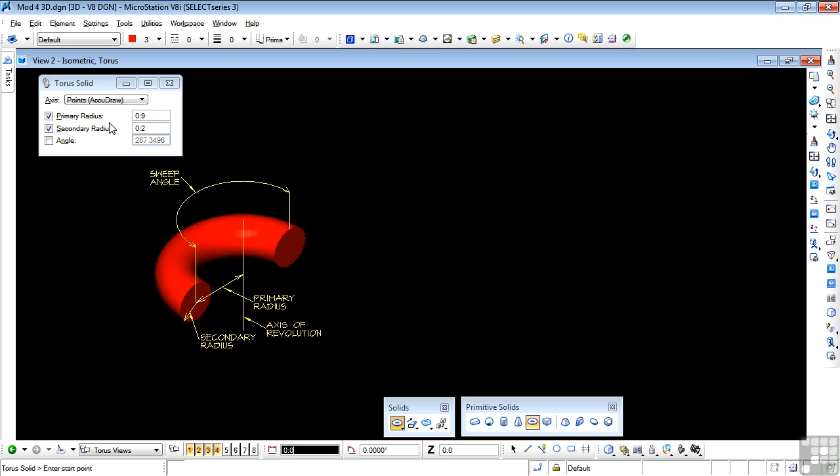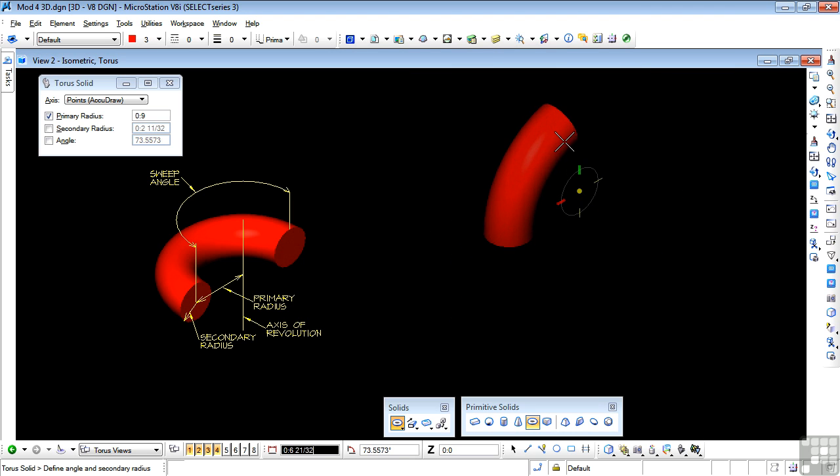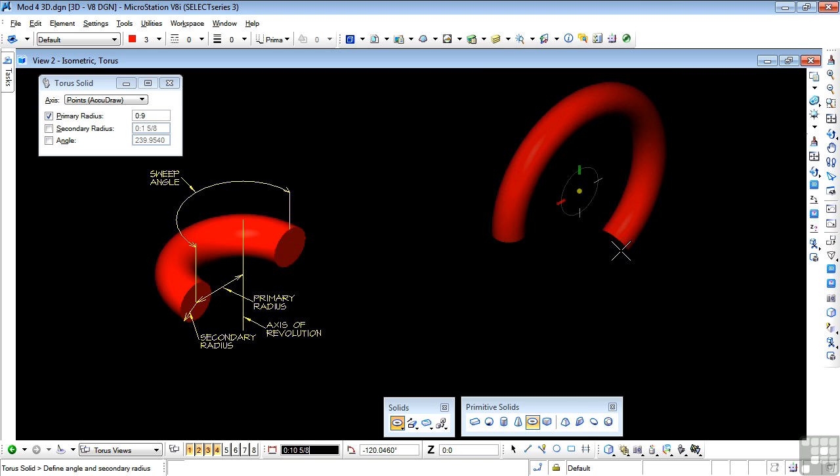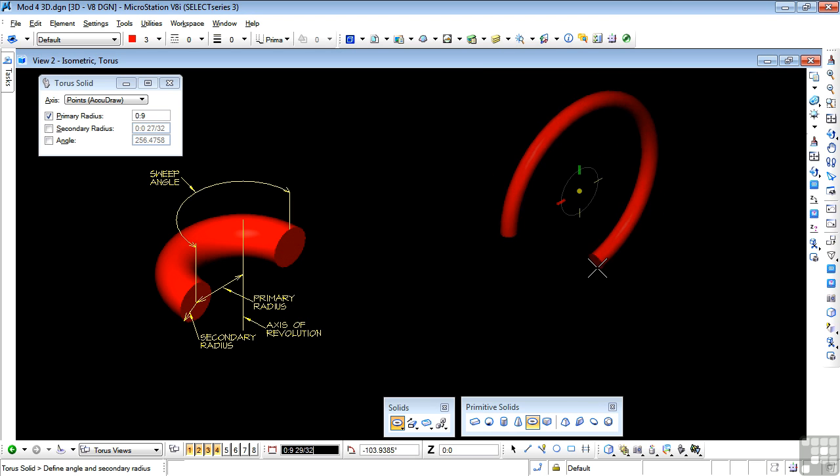Undo that. Let's take off the secondary radius. Data point again. Here's my primary radius again. Left click. Now I'm physically changing both the radius of the actual torus itself, the secondary radius, and the sweep angle at the same time. So a little less accurate because I've got two things to worry about here, but you get the idea.